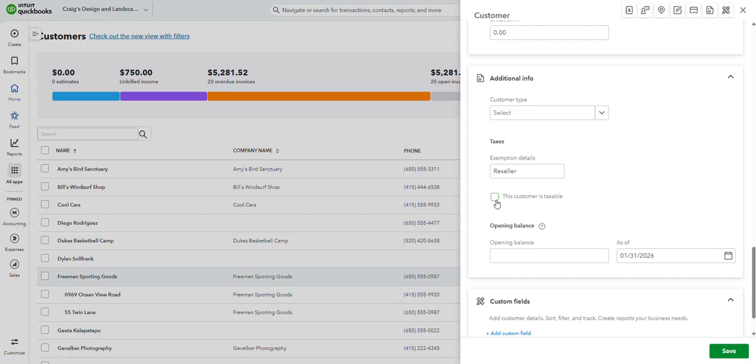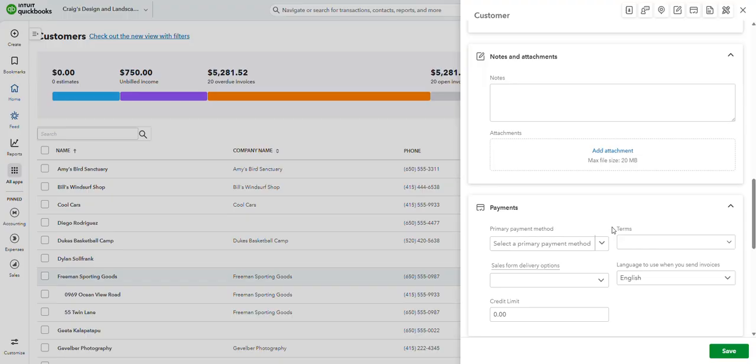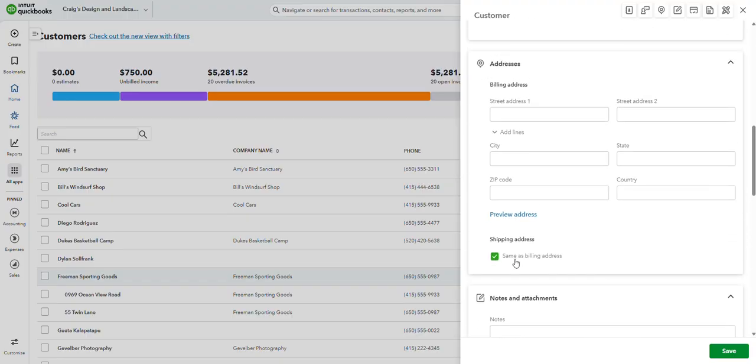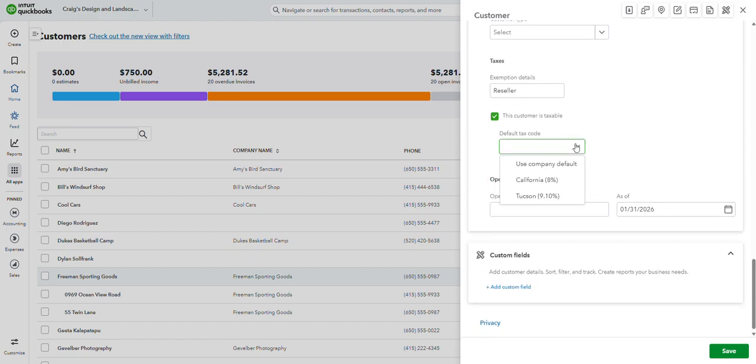If it is taxable, you have the option of setting up a default tax code. So based on the shipping address, if they are based in a particular state, you can automatically default that particular customer to the state that they're residing in. So you can kind of default it to California, etc.